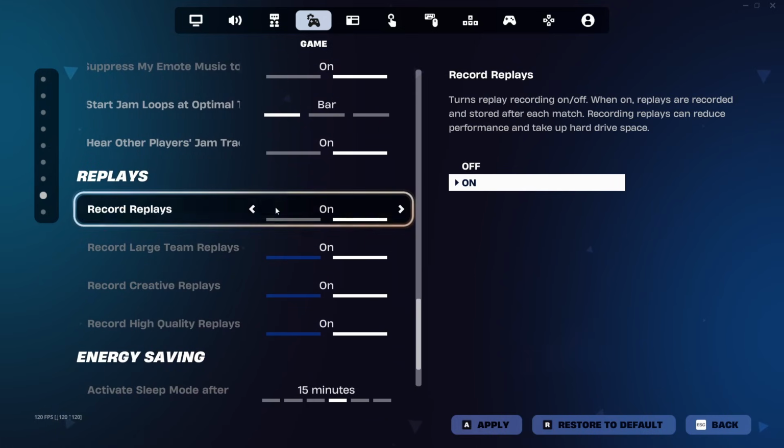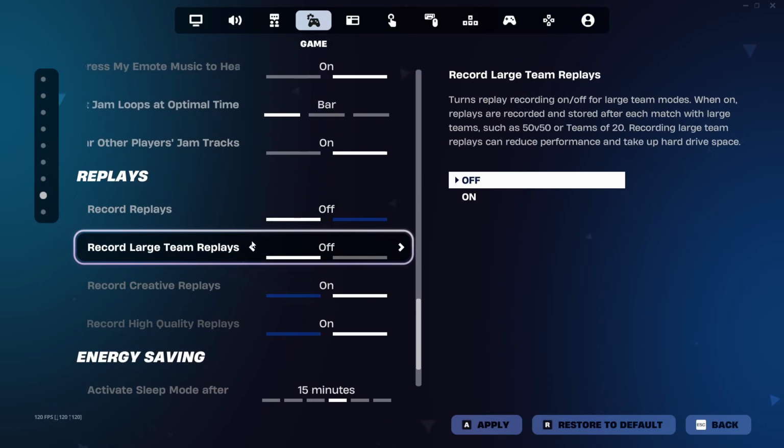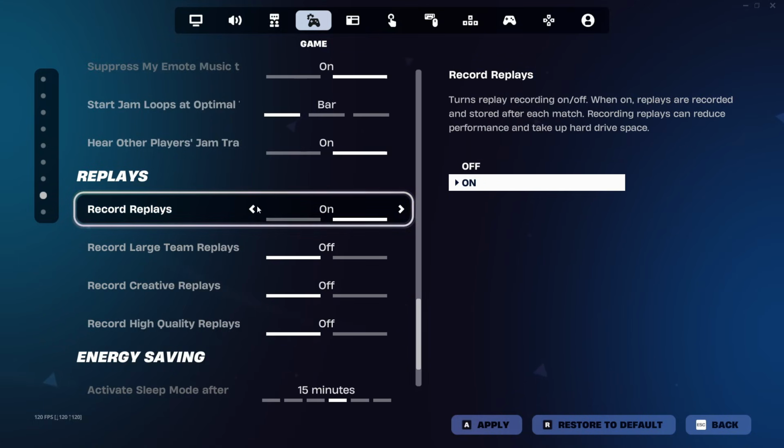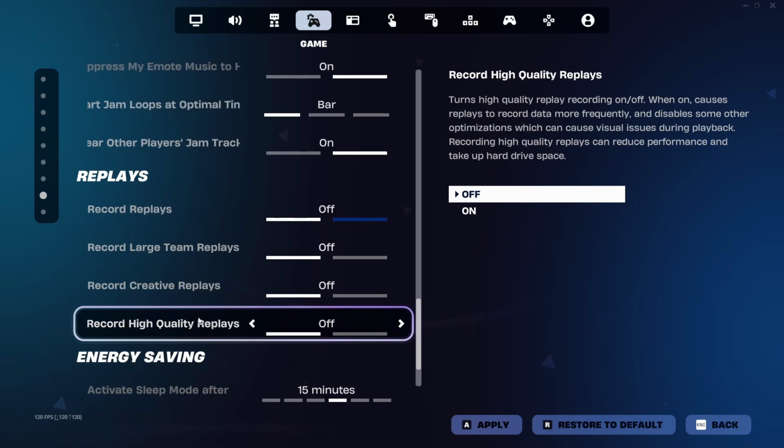Next, what you could do is just record replays, set it to off, off, off and off. You don't really want to record replays because this is genuinely useless unless you're some pro and you have really big importance to do this. Then just have record replays to on, but nothing else, because record high quality replays is just genuinely hogging down a lot of performance for no reason at all.